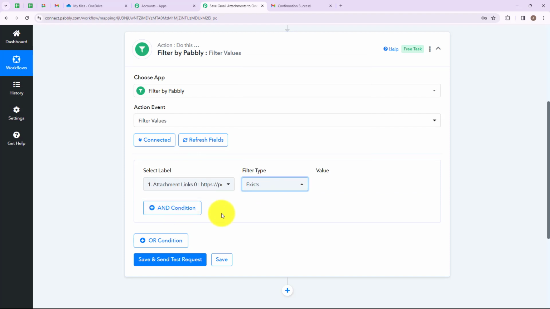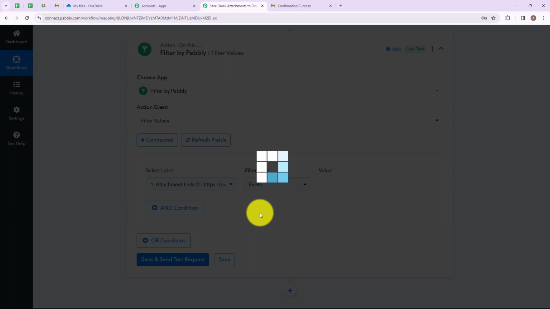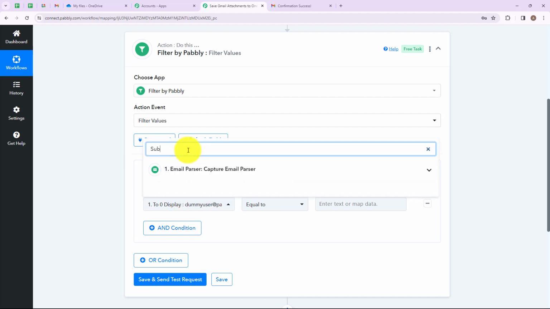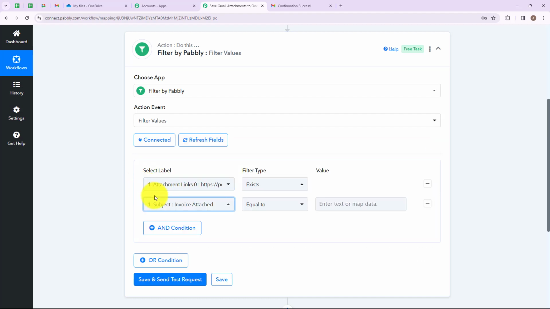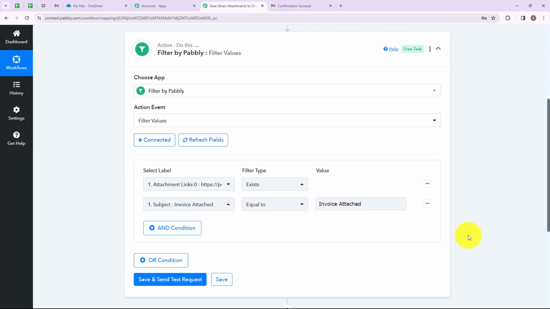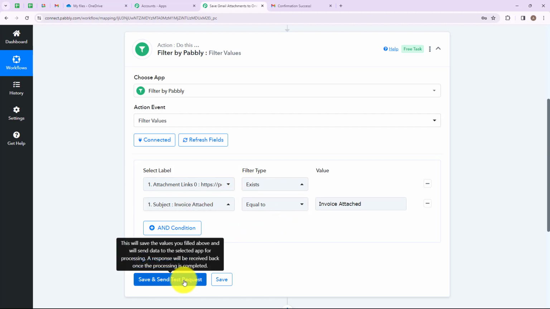Now I'm going to add another condition here. As I want to upload a specific file in my OneDrive folder, I'm going to set another condition. My other condition would be subject. As I have selected my label as subject, now I am going to select my filter type as equal to, and for its value I'm going to enter "invoice attached", so that only the invoice would be uploaded in my OneDrive account. Now let's click on save and send test request.